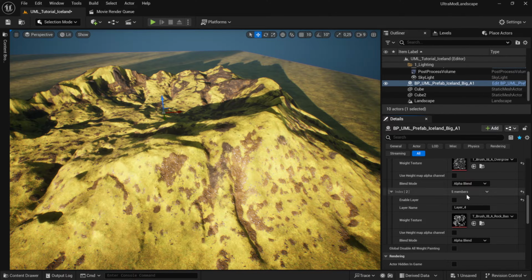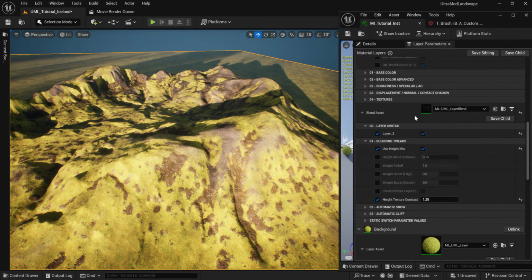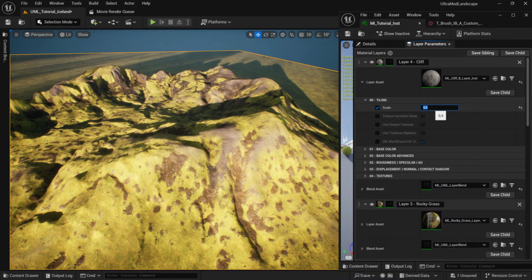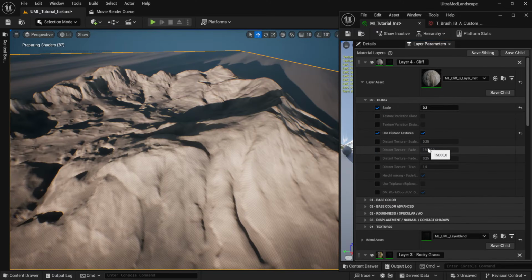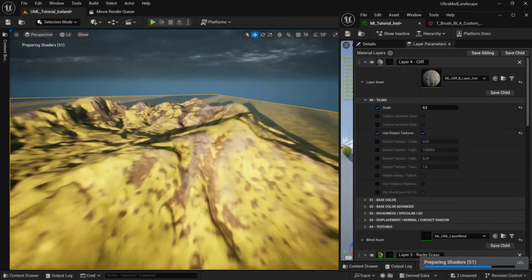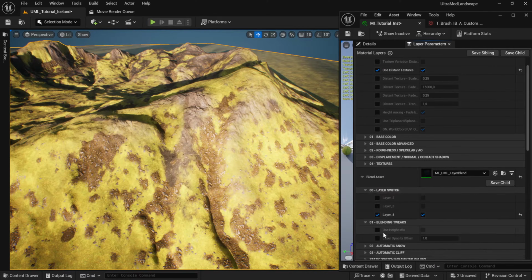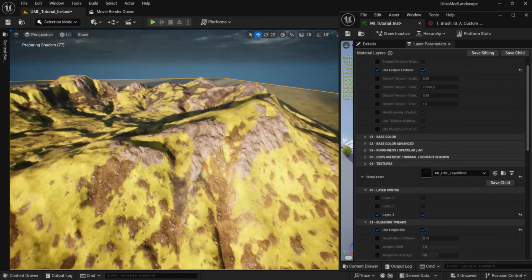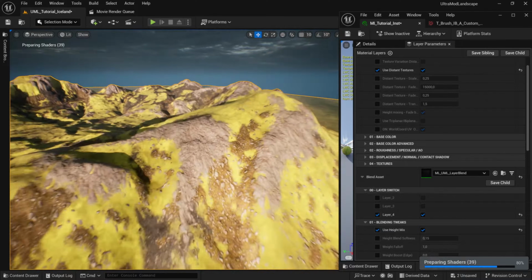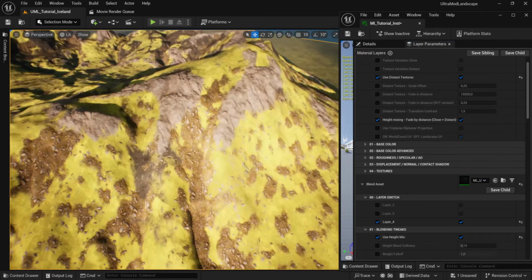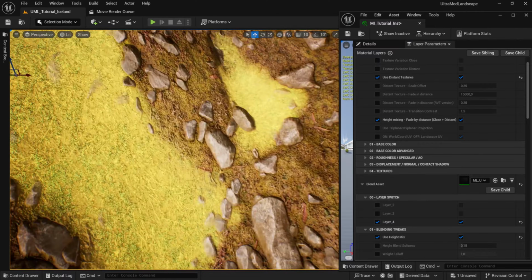Head over to the next layer, which is layer 4, a cliff layer in our case. We'll change the tiling a bit and enable distant texture, so we have a nice detailed texture from a distance as well. Check the blending, and of course I forgot to enable height mixing, and that's already looking much better. I think the rocky grass might be a bit too big from up close, so I will increase its scale.